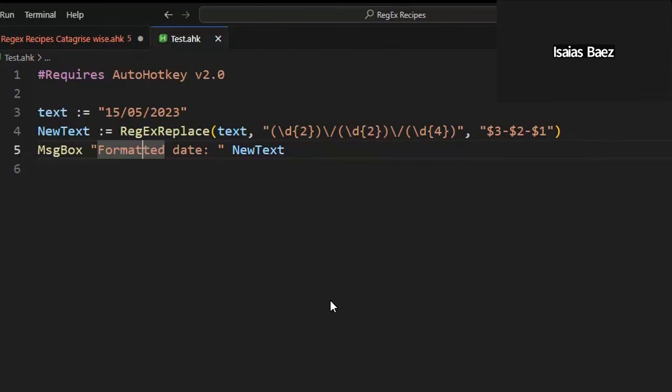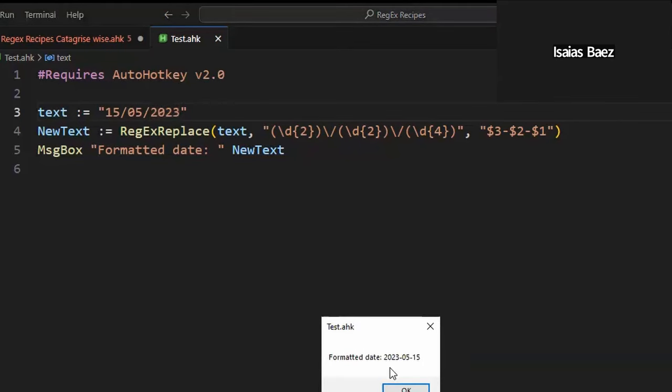All right. So what's going on is this is our starting text. And then we're using regular expression replace to flip this, in the sense of grabbing the year and putting it at the beginning of the string. So if we run this, we should get a message box with the date formatted in a different way. So notice that we have the 2023 here. We have the 05, which is in the middle, stays in the middle, but the 15 goes at the end. And so we flipped the 23 and the 15.